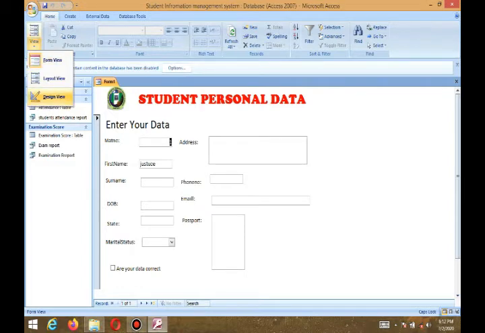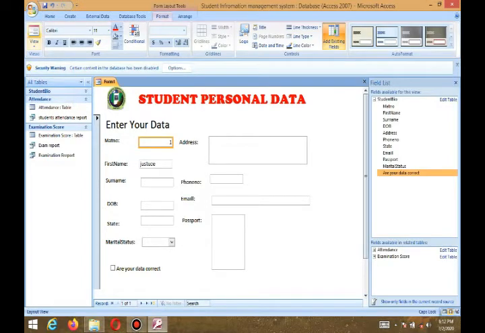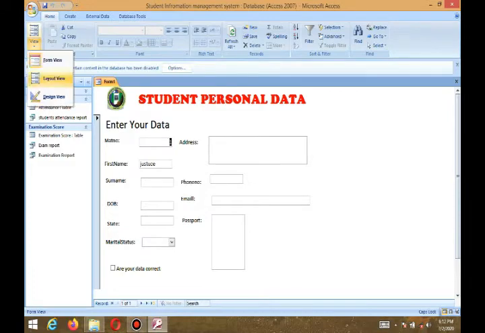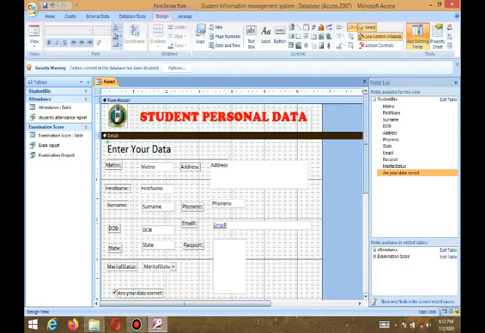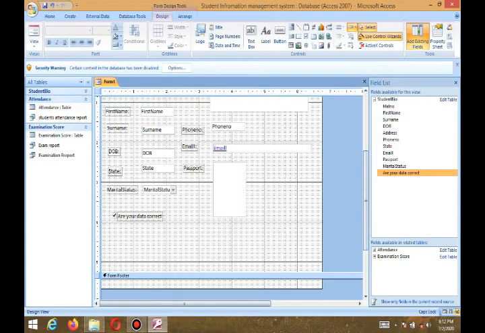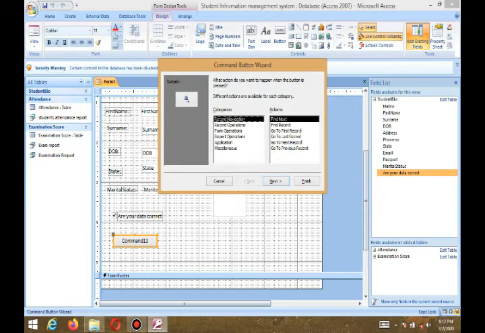But one thing I need to understand is that I need to put a button. So I can click here, go back to my design and insert a button. For you to insert a button, you click here. Then now you see different buttons. So this is our button.